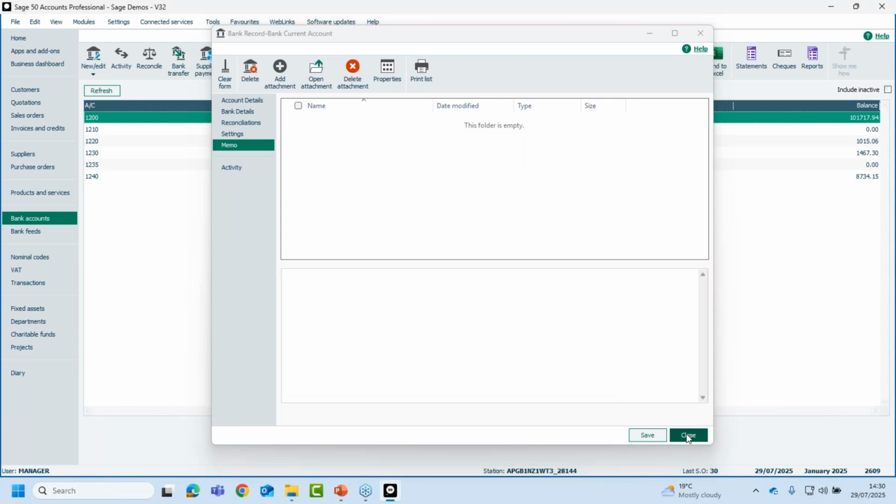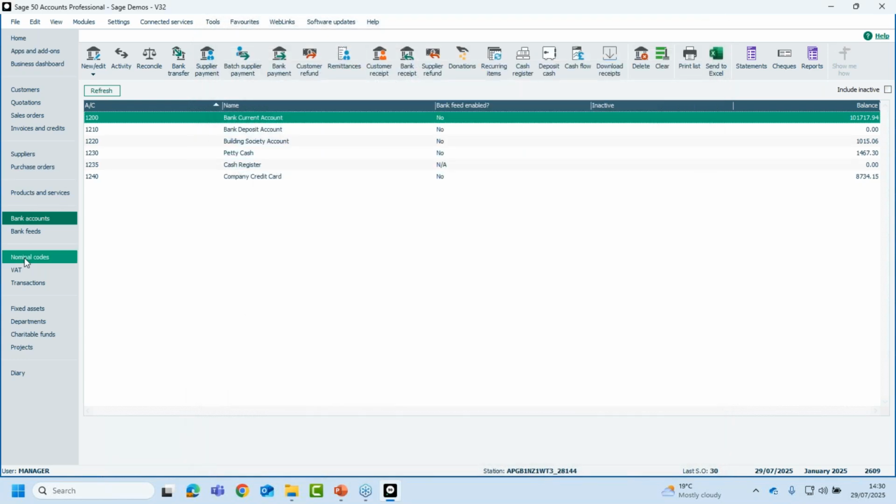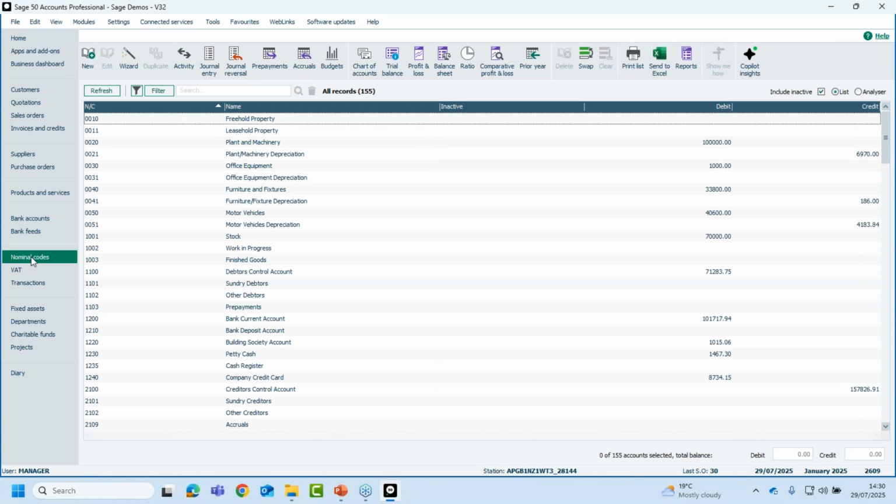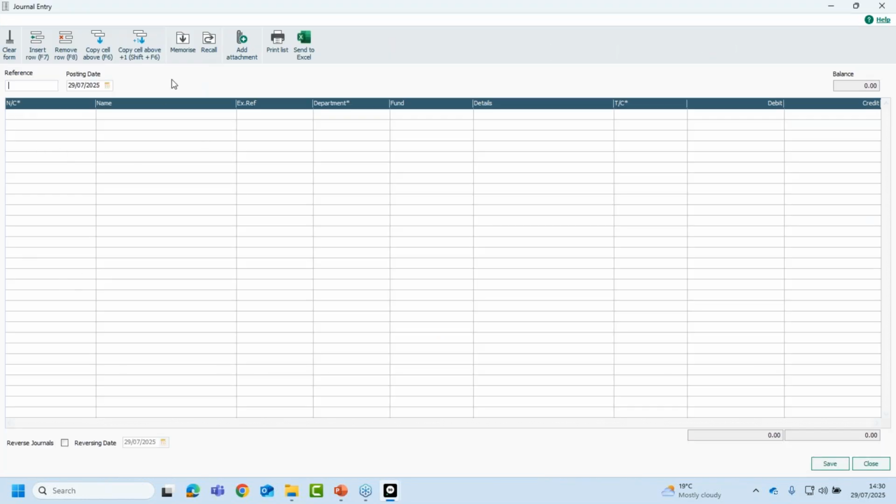let's just go back to that one, click on journals again. So when you're going to enter a transaction and you attach a document, then it will take a copy of that document. It's not just a reference to the original document or anything like that. It will take a copy of that document and it will copy it into the relevant transaction attachments folder.